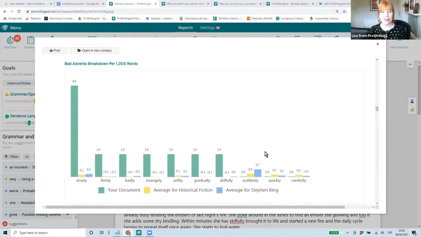Yeah, so Stephen King talks a lot about adverbs. He's quite known for that quote, what is it about adverbs? The road to hell is paved with adverbs, yeah. So you can see in this document exactly the adverbs that the writer of this document has used, and then compare them to historical fiction and Stephen King. You can see Stephen King is a bit of a fan of 'suddenly'. Yeah, who knew? Whereas for most of the others, he's actually below the average. 'Slowly', he's a little bit over, but not a huge amount.